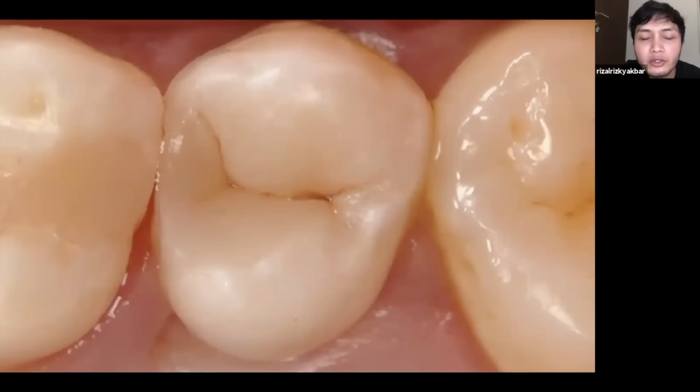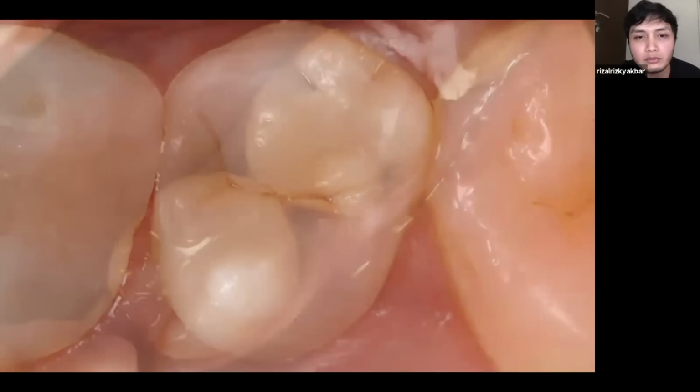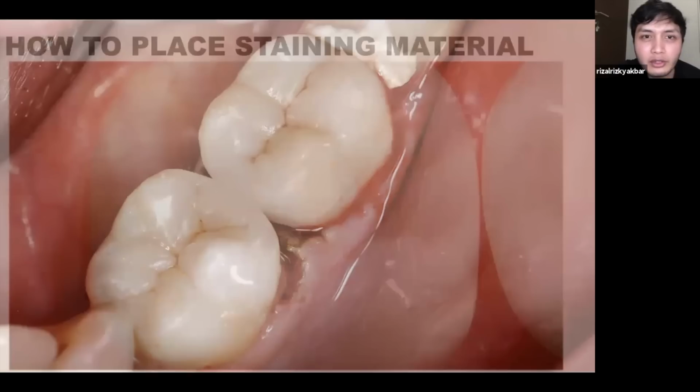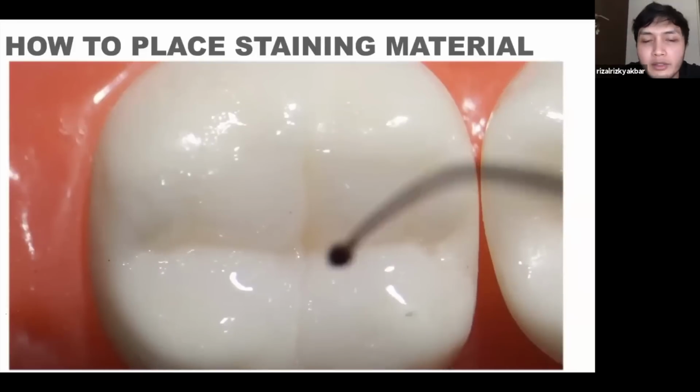So make sure that you create very sharp and tight fissures. Don't make the gap too big, otherwise your stain will look dirty. This is also an example, as you can see here. This is how to place stain material.